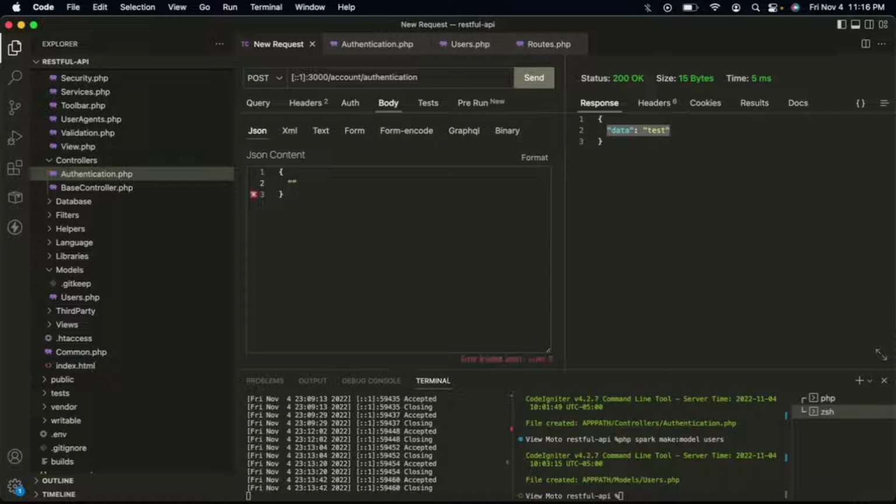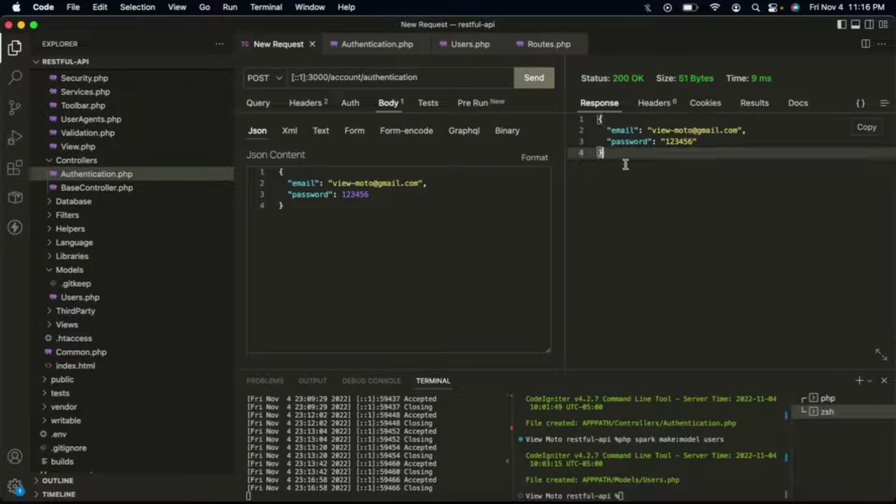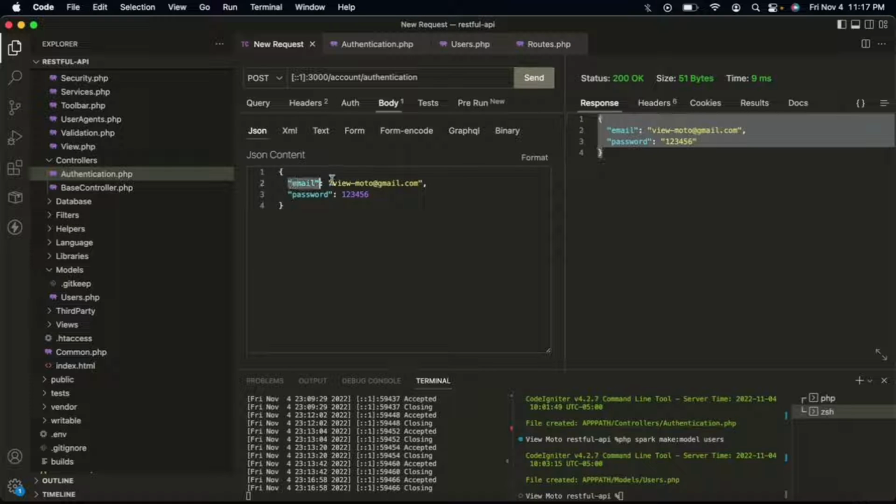So let's create email. The key is email, and then the value is view-moto at gmail.com. And then the second key is password, and the value is 123456. Now let's hit the send button and see if it returns this value in our response. So let's check it. Send. As you can see, the data that we put here in our payload is the same as what we get here in the response data.